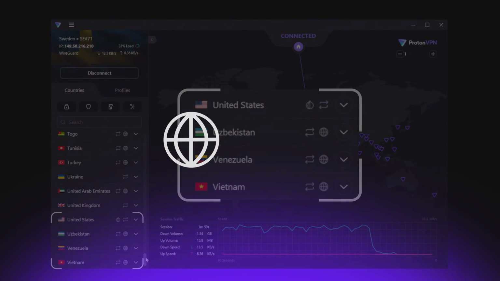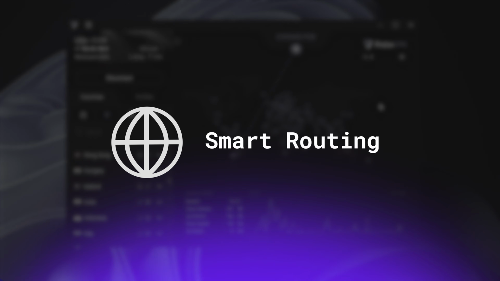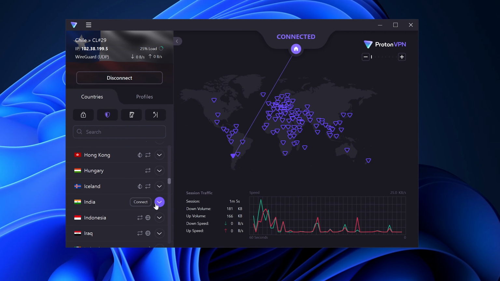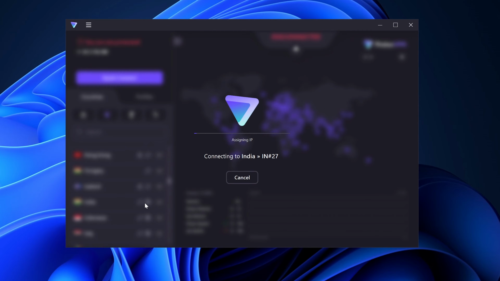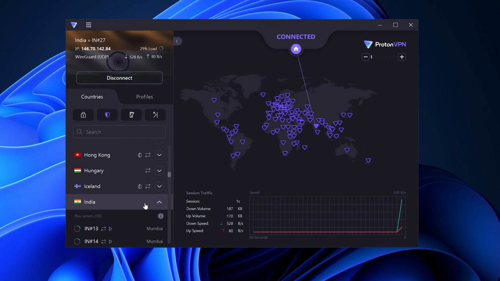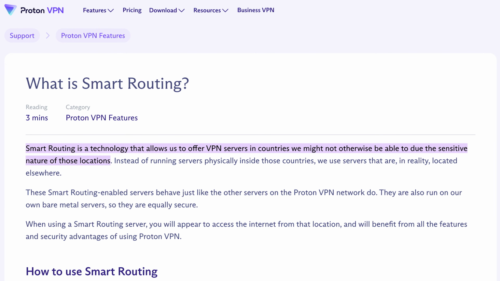The only exception is this globe sign. It marks smart routing, aka virtual servers, like this one in India. Basically, it means that the server isn't physically in India, but the connection will appear as if it is from there. This allows us to use the VPN in countries where it isn't normally available.